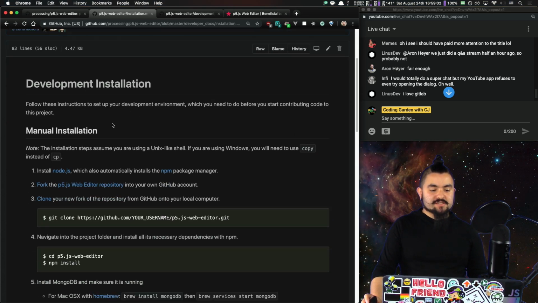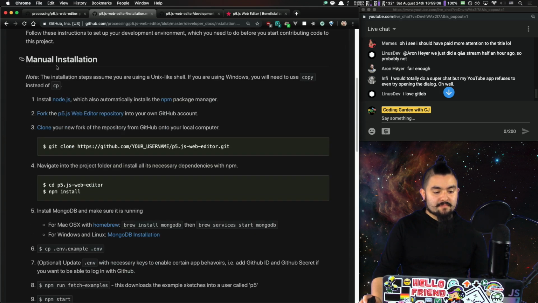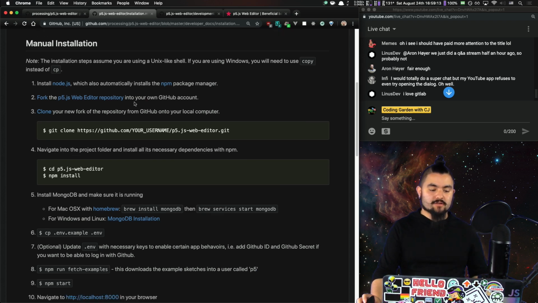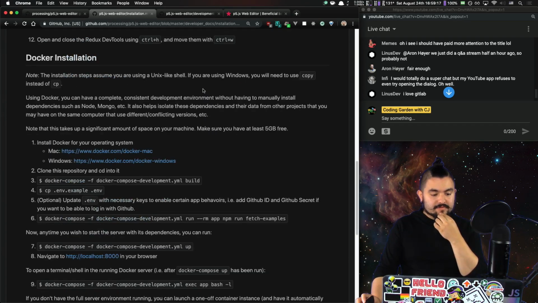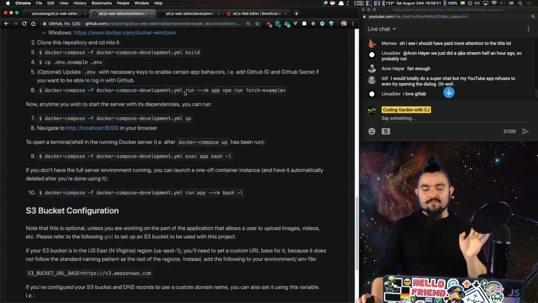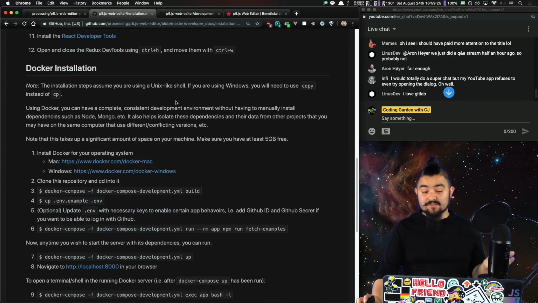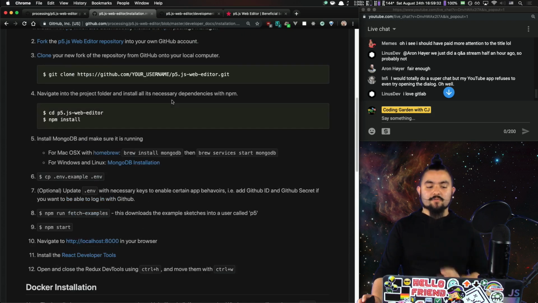Follow these instructions to set up your development environment, which you need to do before you start contributing code to this project. So they have manual installation, which is probably what I can do because I do have Node and I can clone it down and start it up. And then they also have Docker setup. I think to make this guide more accessible, I'm just going to do the local setup because that's what most people will do. Docker is actually really cool and would probably be simpler, but not everyone has Docker. Some people are on Windows. It's not as easy. We'll do the manual setup.